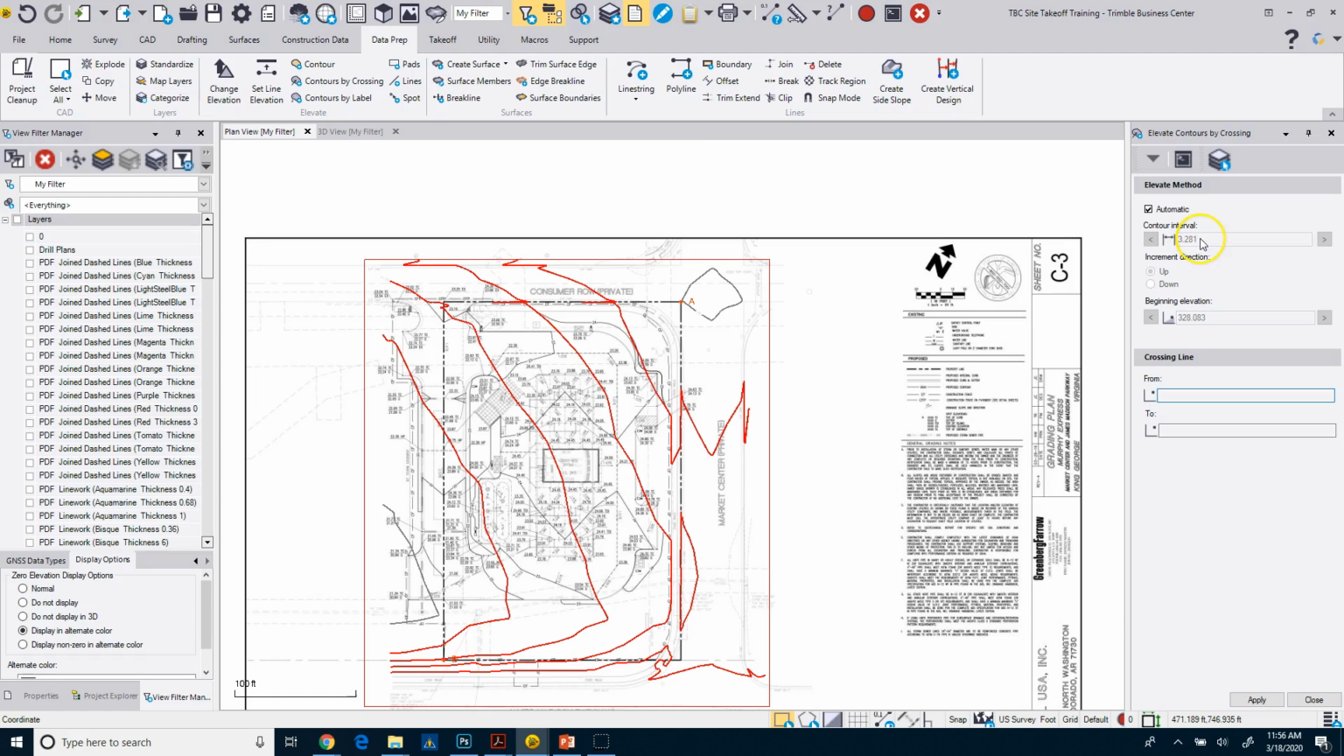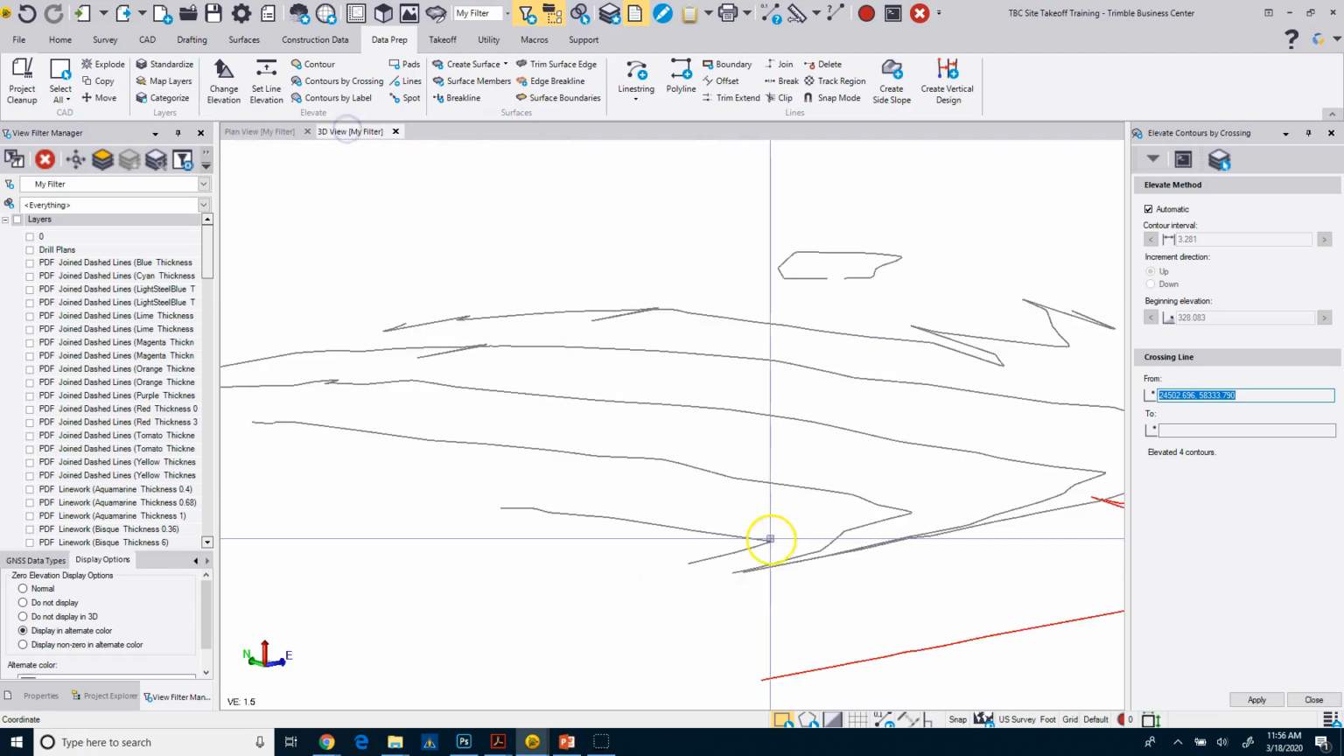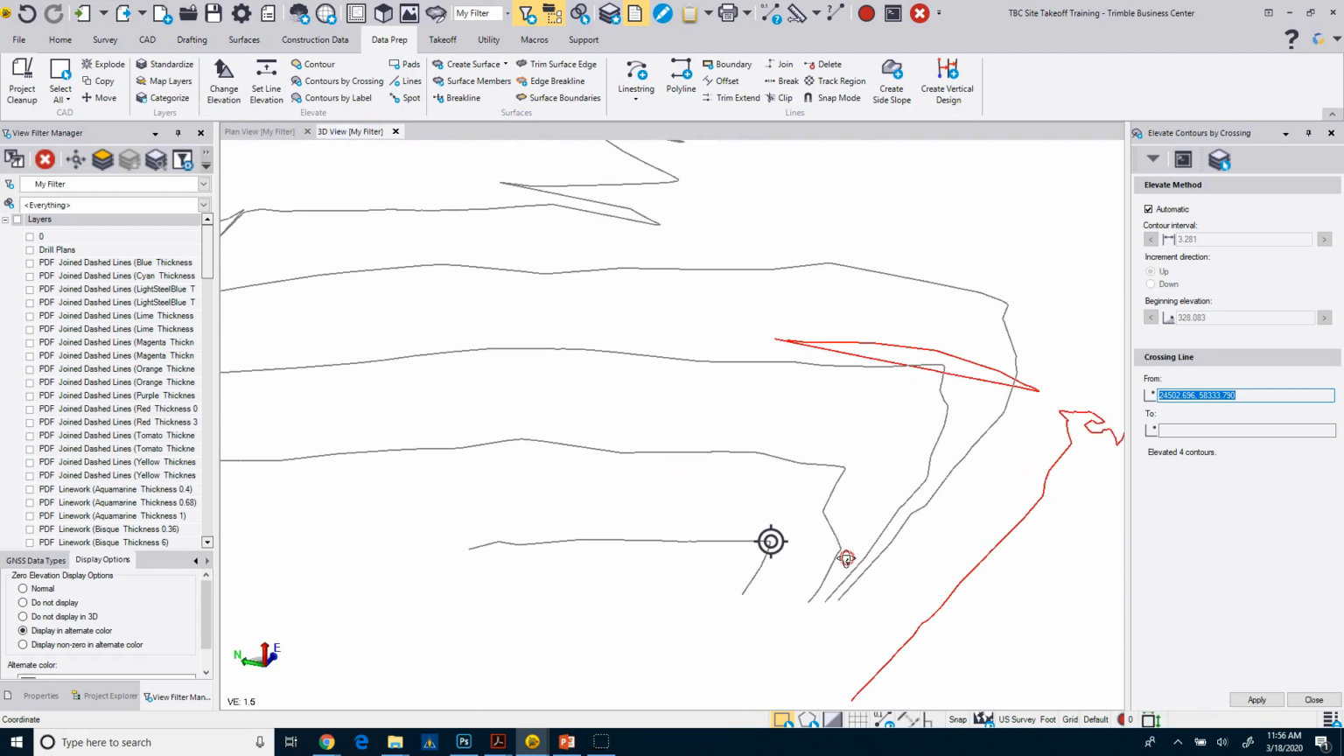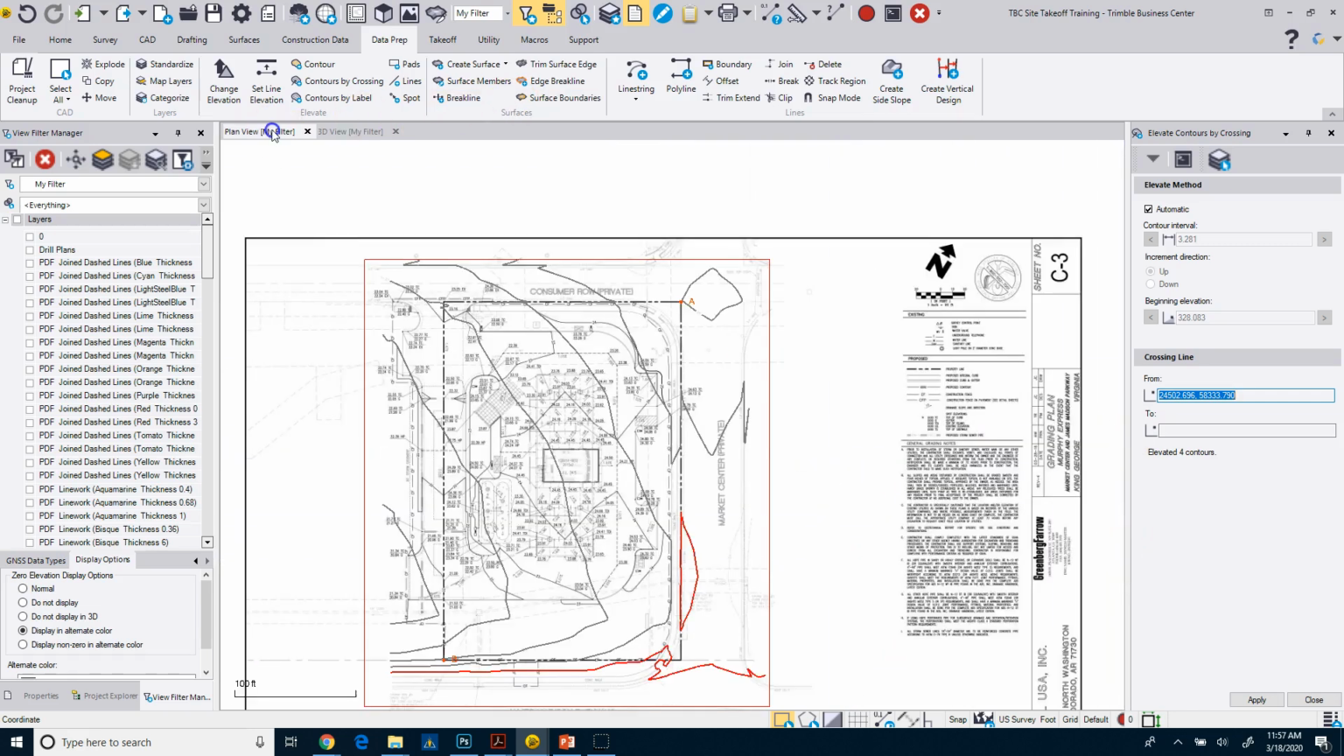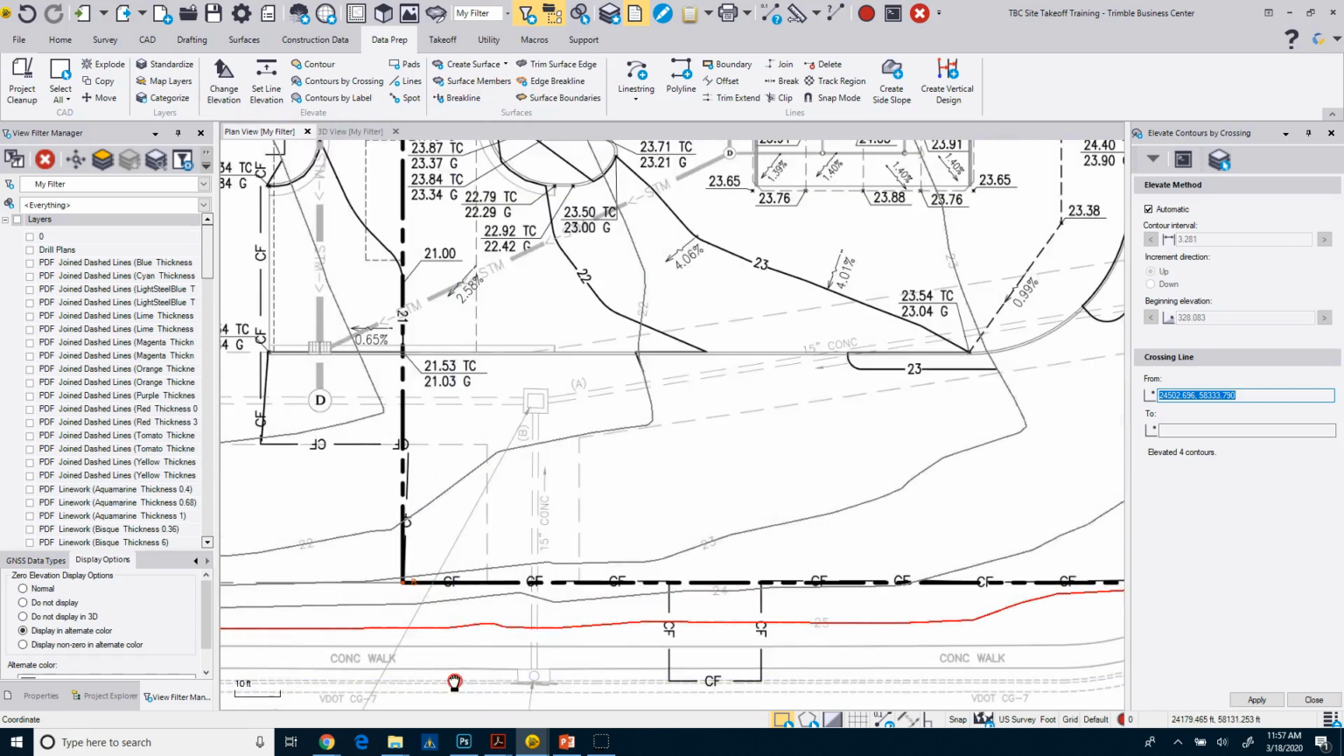So I'm going to select that. I'm going to leave it on automatic, and it's going to say from and then to, and that's where my cursor is. So I'm going to pick here, in this location, and drag a line across. As I drag that line across, I'm going to make sure not in the gap, and I'm going to make sure I cross over here, and I'm going to click. You can see it elevates all of those lines. And if we look in our 3D view, you can see that they've been elevated. Now, it didn't elevate those because I didn't cross those.